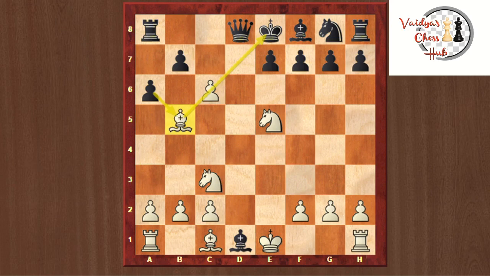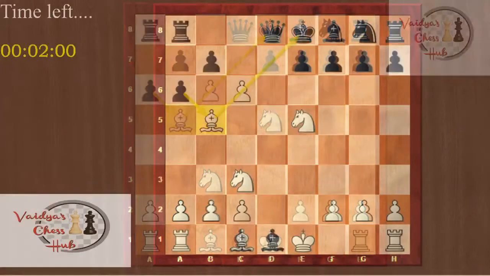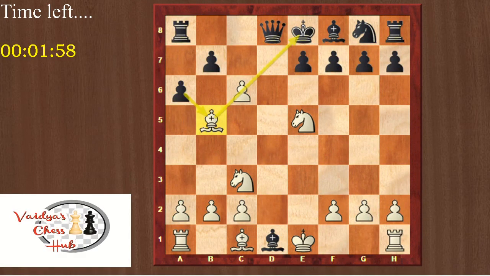And now I'm going to start your countdown so that you can tell me how should white continue from this position. You have 2 minutes. Don't type the first move. I want you to type the complete line, please.